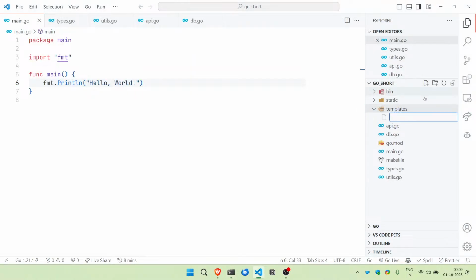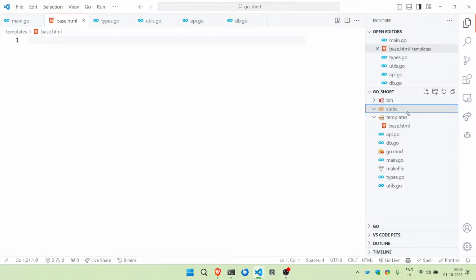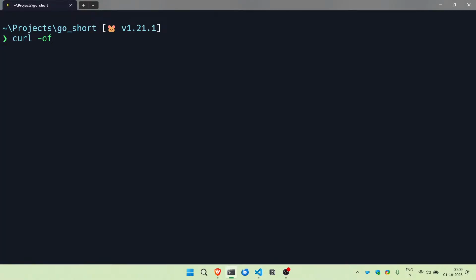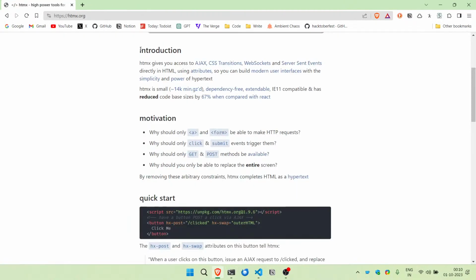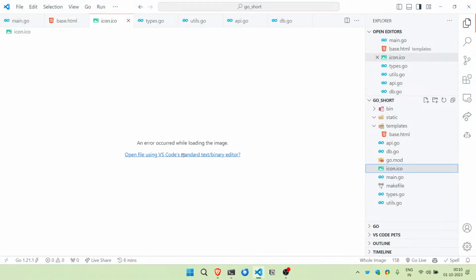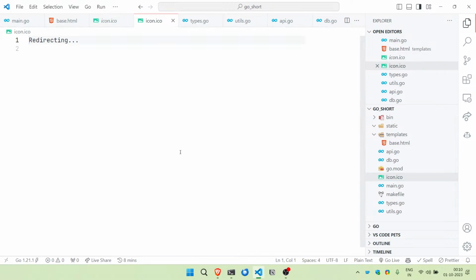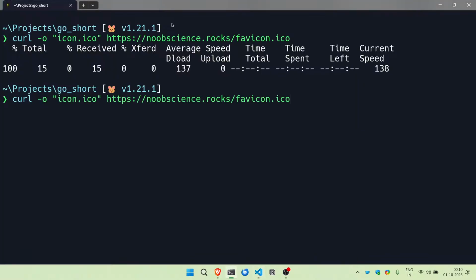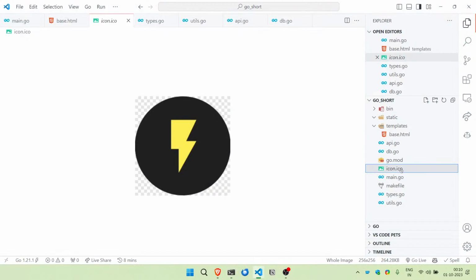So we have in templates always.html and nothing in static. Maybe I can curl, like I can get icon.ico from my site's icon. Is that even the right address? Oh yeah, that's the right address. So I have my, no, what happened? Oh yeah, that's awkward. What about now? Yeah, there we go.